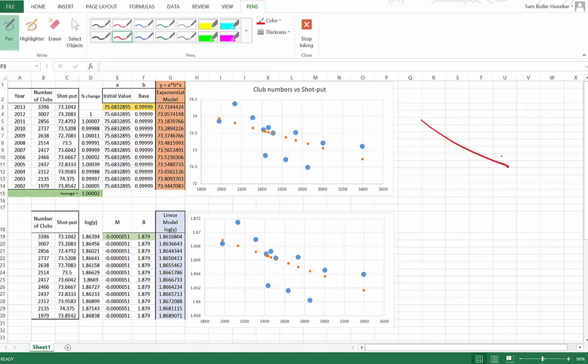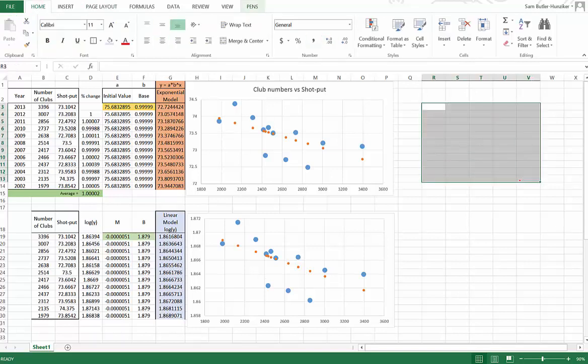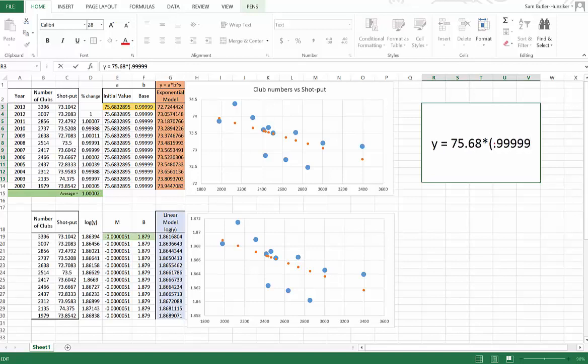And of course, if we wanted to go ahead and write out our exponential model, we would write it as y equals roughly 75.68 times 0.99999 raised to the x power.